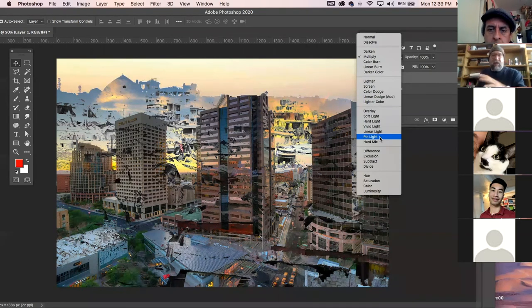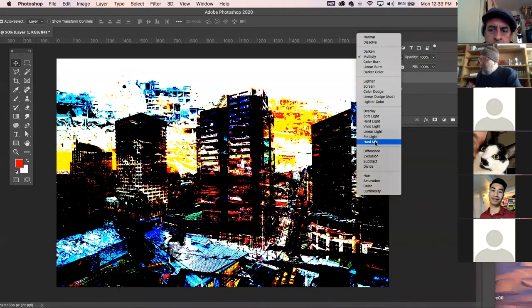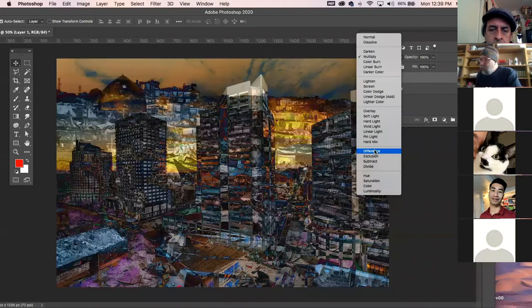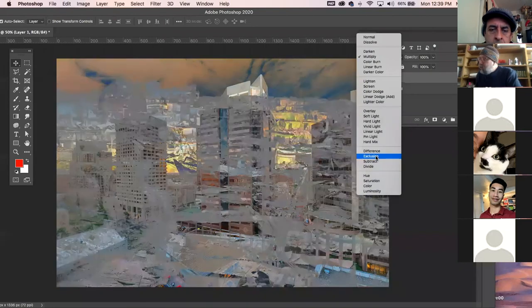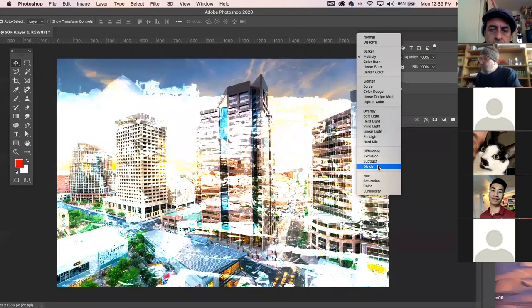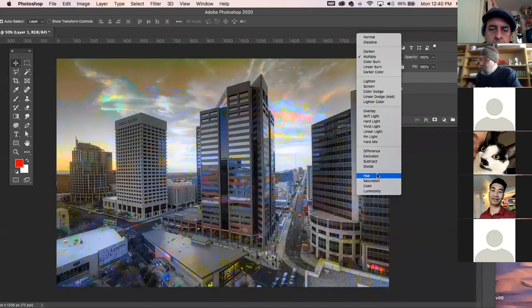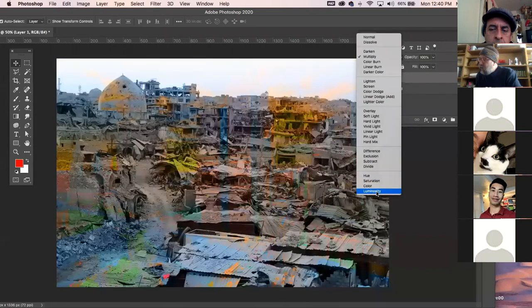You guys are going to see, we'll start playing with it. Hard mix. That's really interesting. Subtract, divide, hue. Now you're not getting hardly any of it. Saturation, color. And now it's just picking up the underlying color, but I'm not seeing any of the city. Does that make sense?